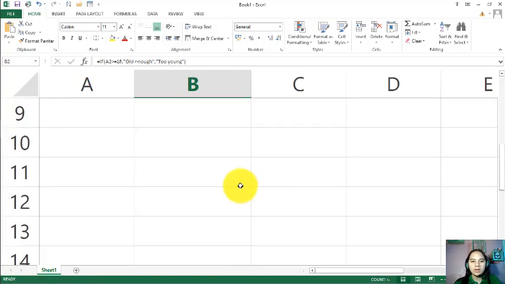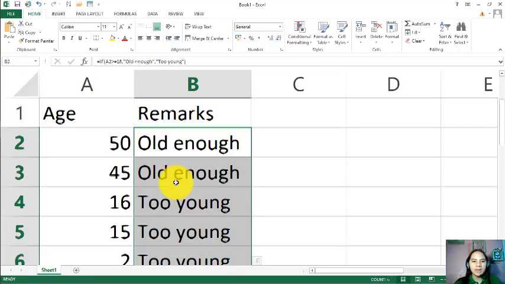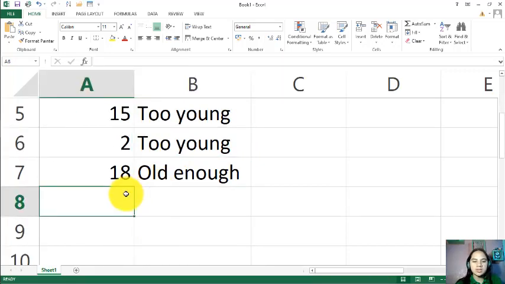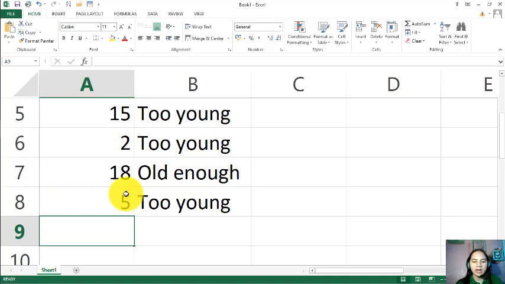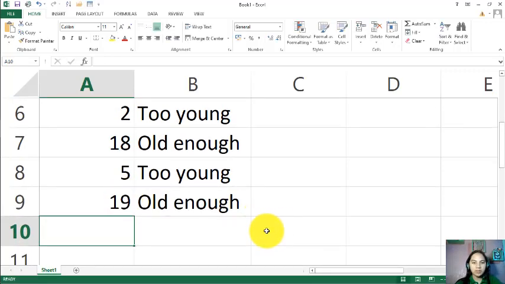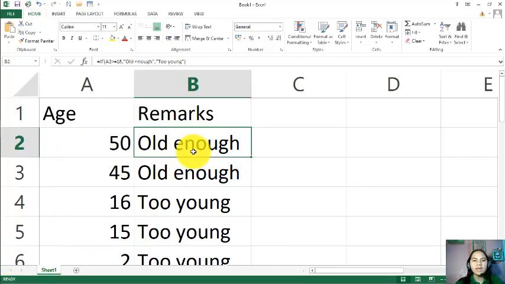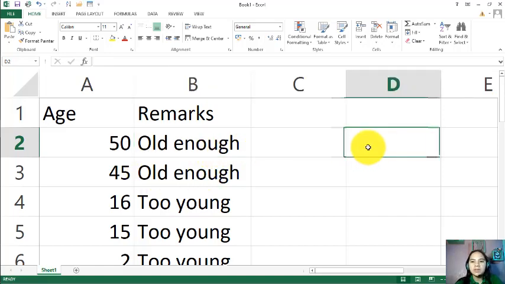When we autofill that, what happens to these ones? Too young. What if this one, let's say 5? Let's say 19. Old enough. So that is an IF statement. Now, what if you'll be given more options? In that case, if it's not old enough, you'll say something else.